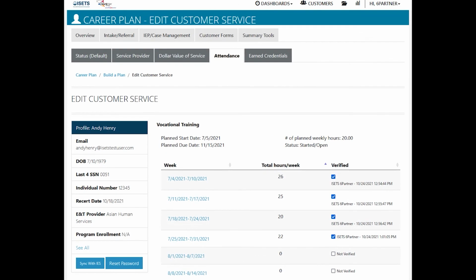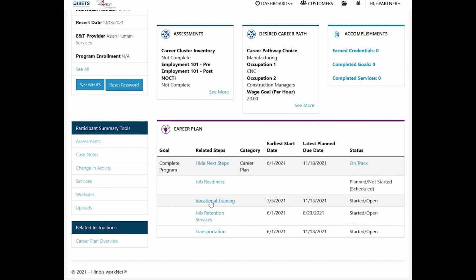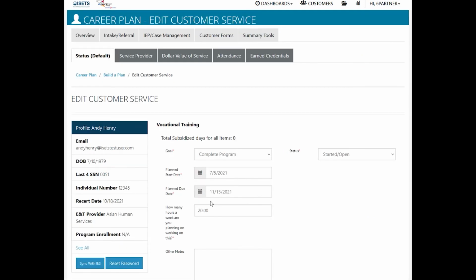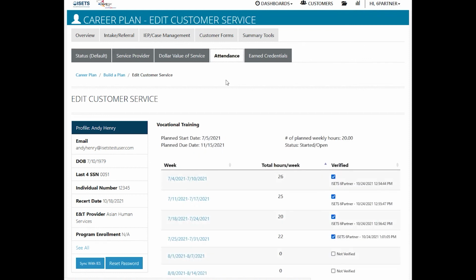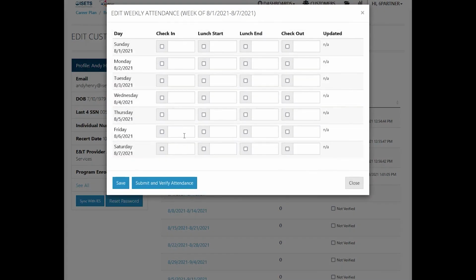The other option is to go straight to the customer's IEP and look for the activity. So I want to go to vocational training. I select that activity or service. I go to the attendance tab on the activity or service. And then I can follow the same steps to add the hours into the customer's profile.